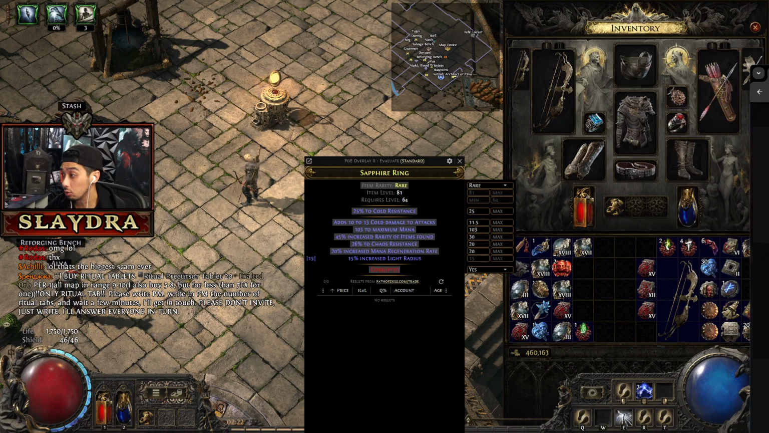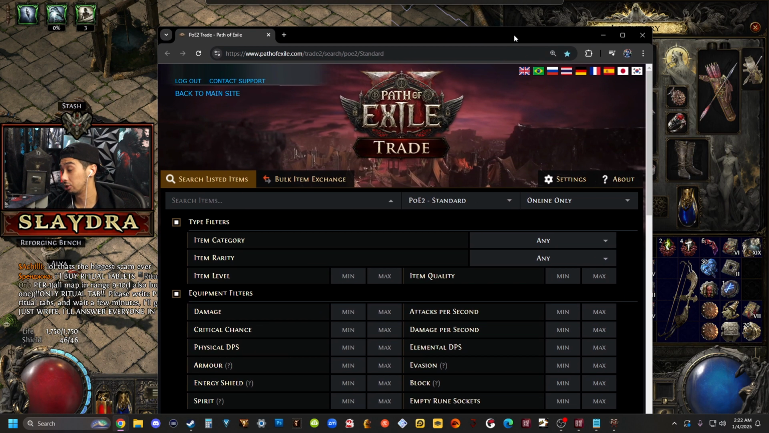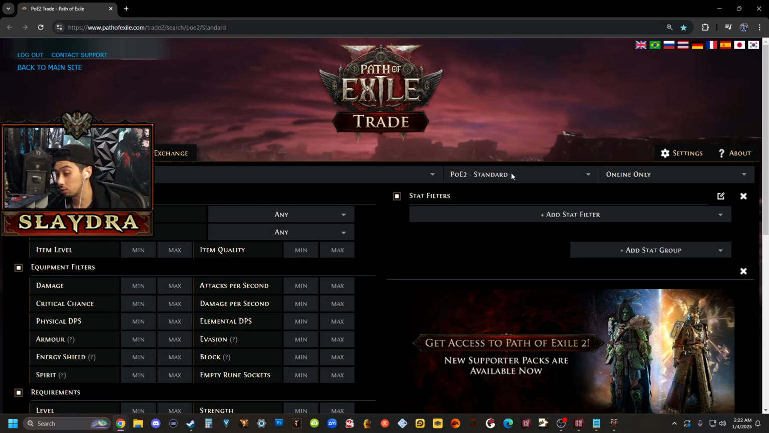The alternative to this, though, would be to go to the Path of Exile trade website and manually type all of this in, which is really tedious, which is why I recommend you guys use some sort of tool. I don't care which one you favor, but just use one of these.